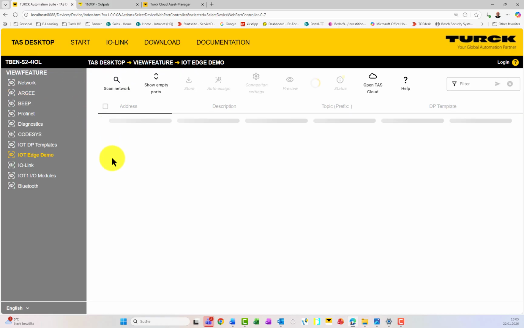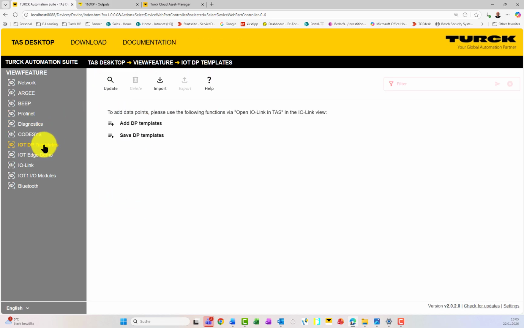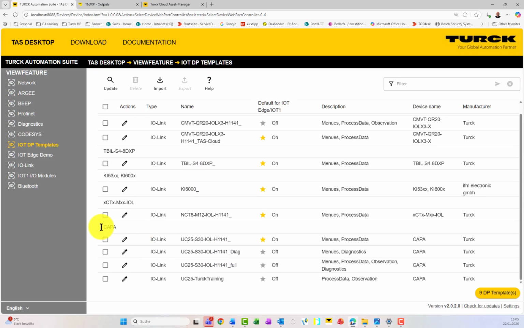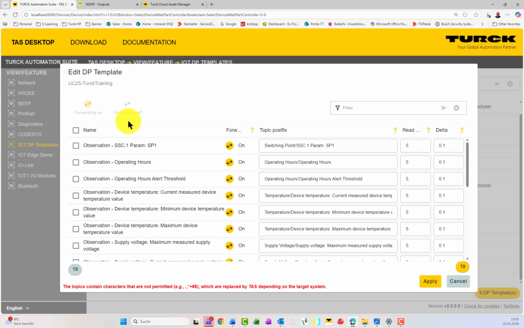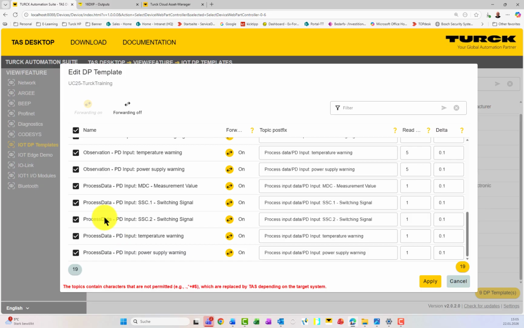Let's go back to TAS Desktop. And if we go here to the IoT templates, now we can see all the templates that I've created here in the TAS Desktop and stored. Here at the bottom, we find the new one, the UC25 TURCK training, and we can edit exactly what we are transferring. The first thing I do is I select all the data points.